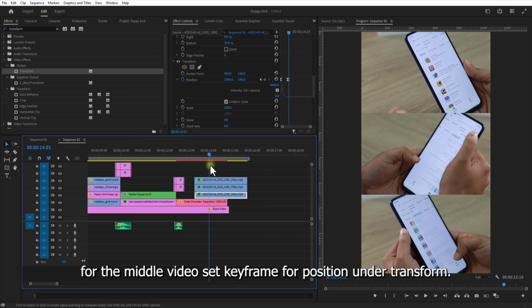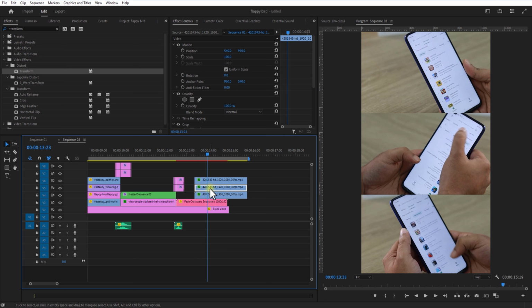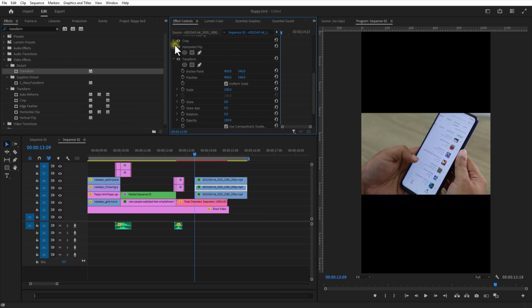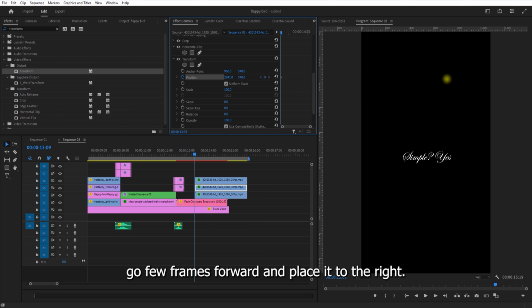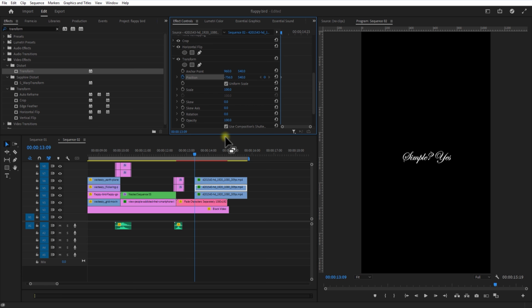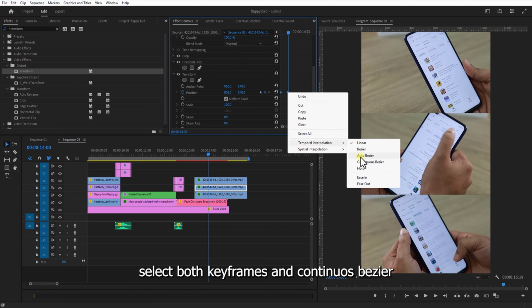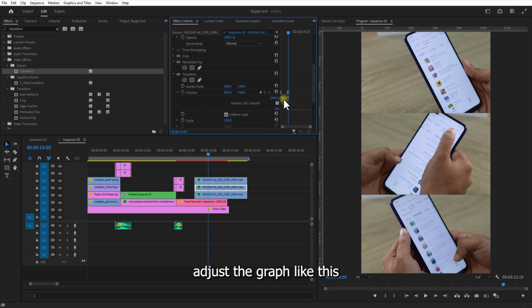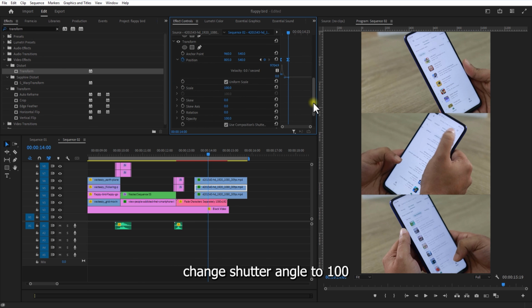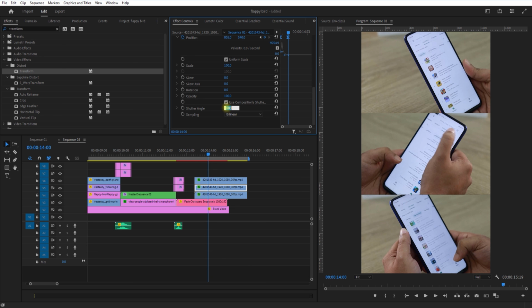For the middle video, set keyframe position under transform. Place it to the left, go a few frames forward and place it to the right. Select both keyframes and continuous Bezier. Adjust the graph like this. Change shutter angle to 100.